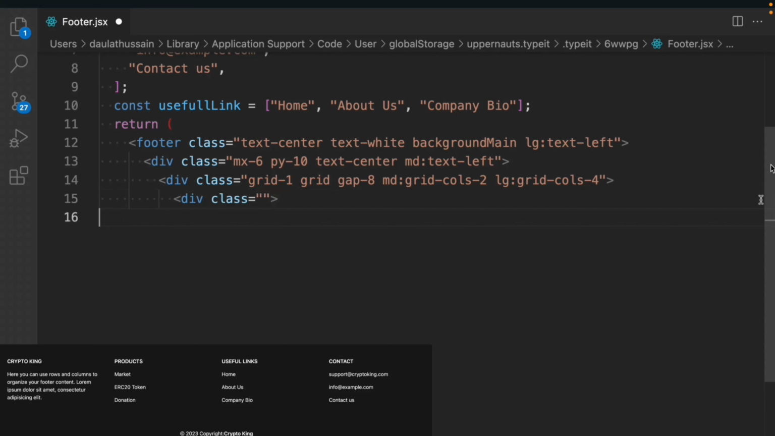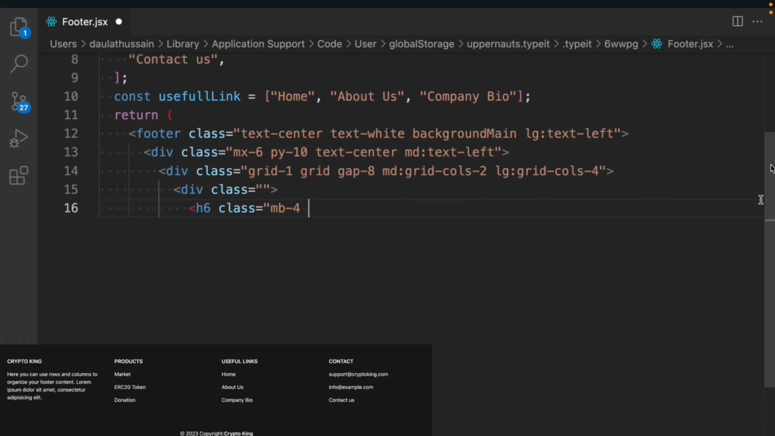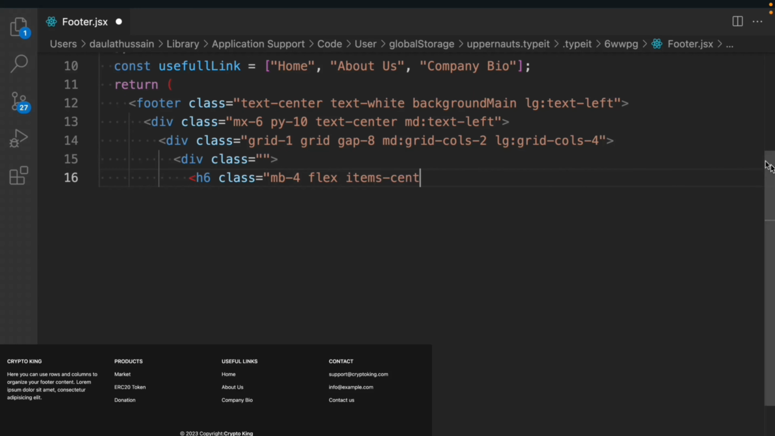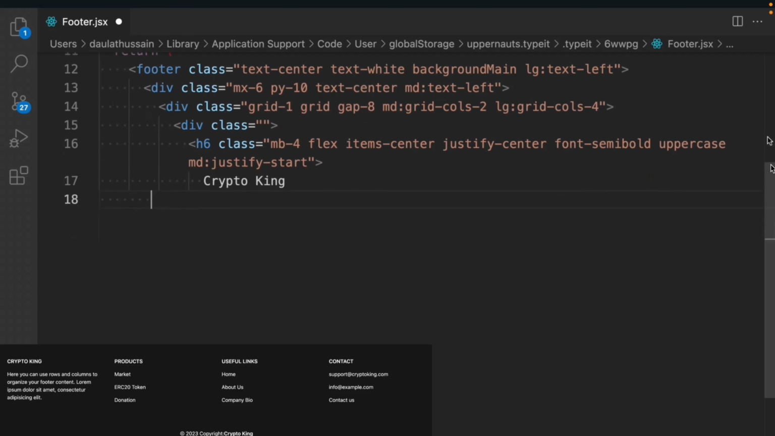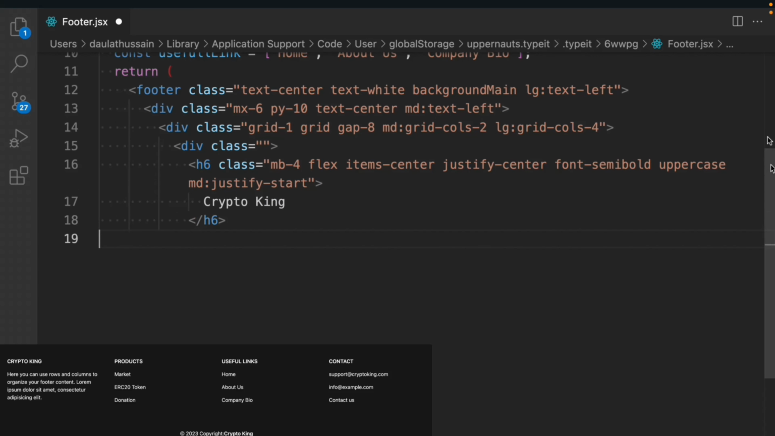We will have a class called nothing. Okay, so we'll come here, we'll take an h6 tag, a heading tag, and we'll have a margin bottom 4. It will have flex, items-center, justify-center, font-semibold and uppercase, and on the medium device we'll say justify-start. In that we have to type out the title Crypto King, and we have to simply close that one.